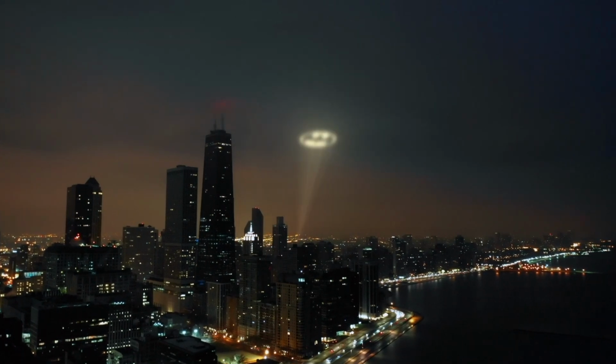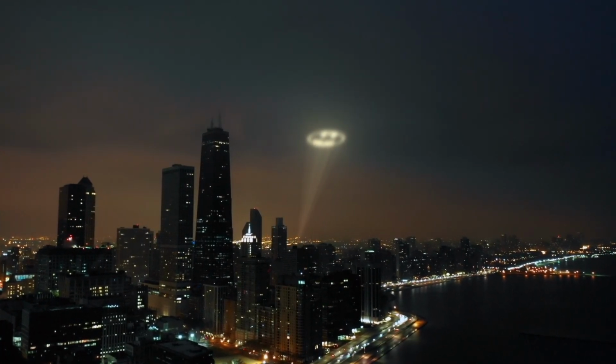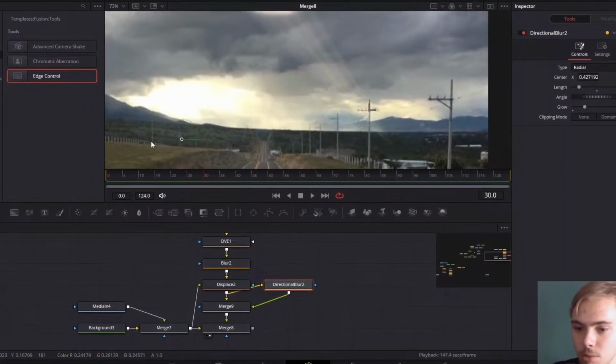In this video, I'm going to show you how to add your own bat signal to any footage. I actually made this effect live on stream a few weeks ago.